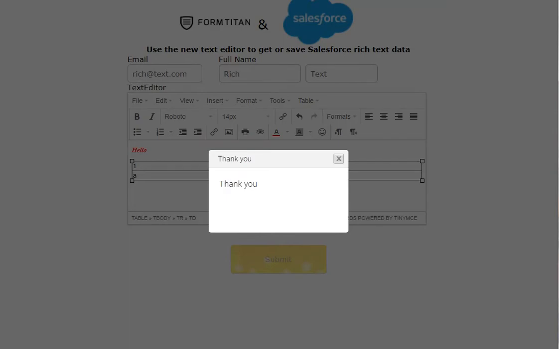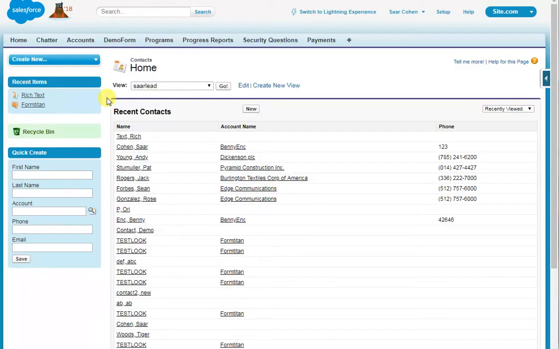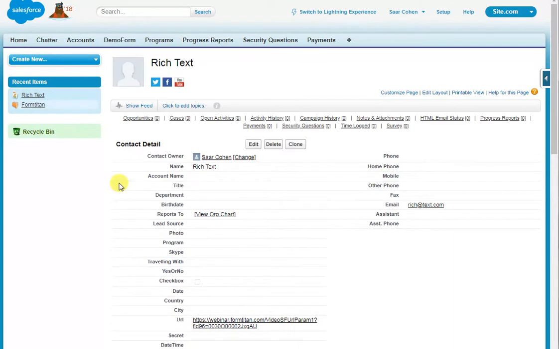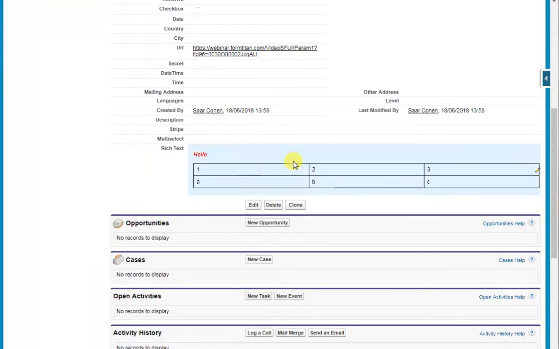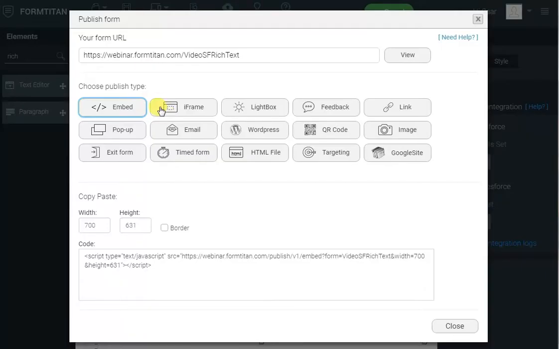So let's go to my Salesforce window, and here is the rich text contact we've just created with the rich text data we have just supplied. That's how easy it is to save the data. To get the data, it's exactly the same way, and you just map the rich text to the rich text control, and it will be displayed. So let's do that quickly. We'll do it by email.